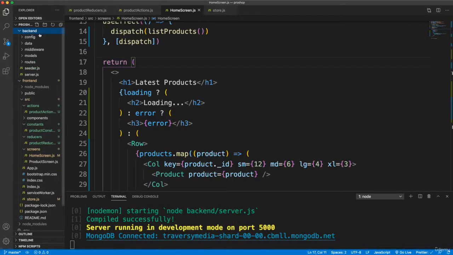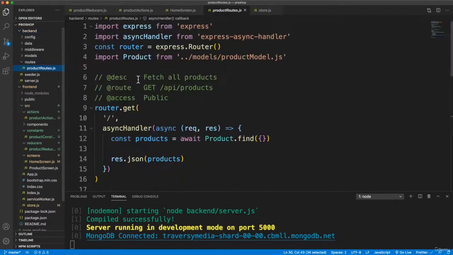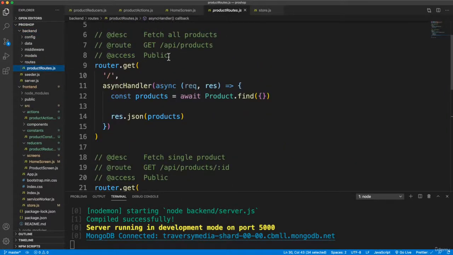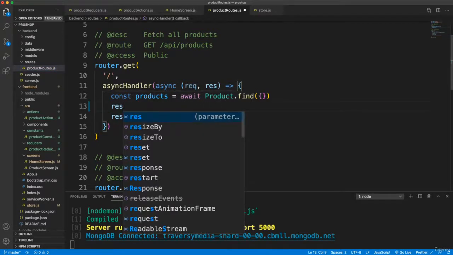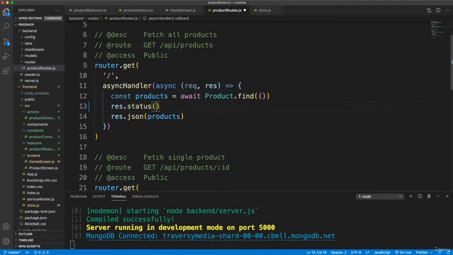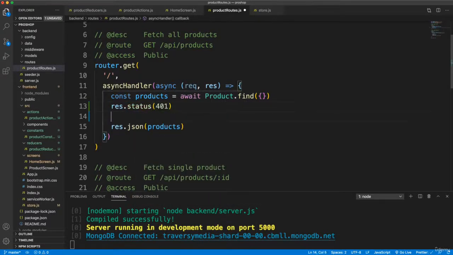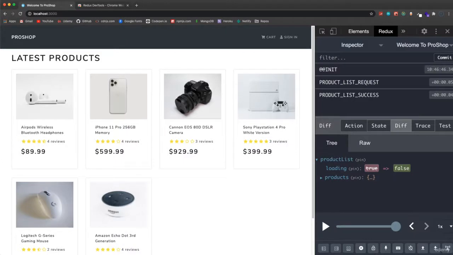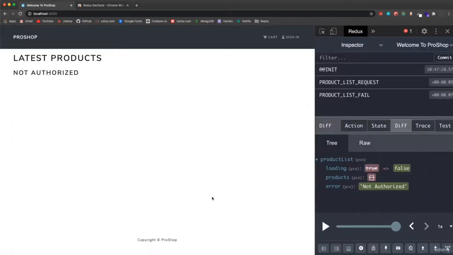So if I go to my back end, and we know that we're getting from product routes, we're hitting this route right here to fetch all products. Instead of res.json, right above it, I'm just going to say res.status, and we'll say 401 with it, which is a not authorized, and then I'll throw a new error, and we'll say not authorized. And now if I save and I go back to the front end, when we reload, we get not authorized.